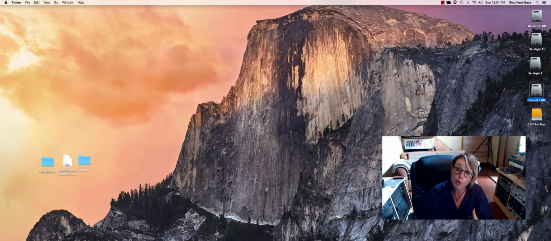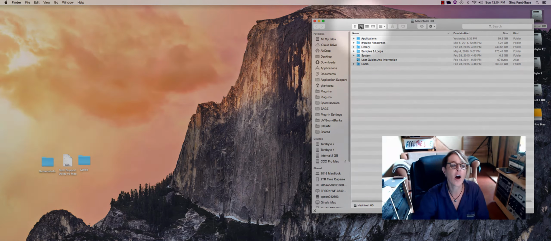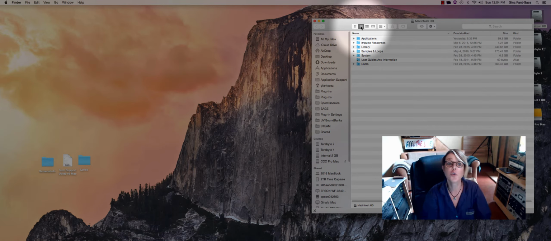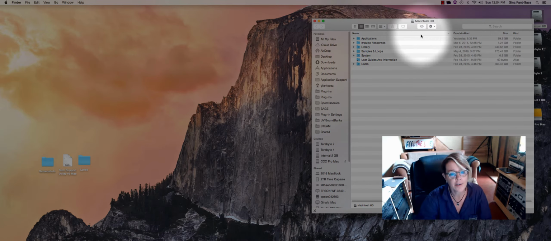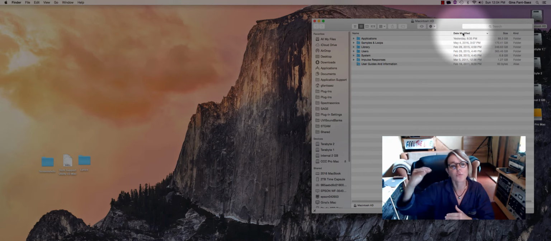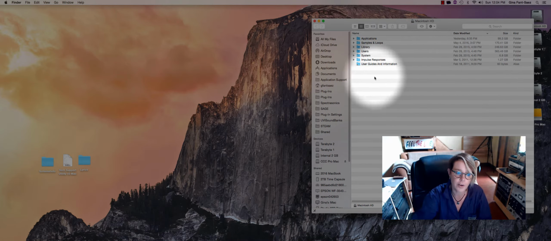So Pro Tools is in my application folder, right? As always, there's 10 ways to get there. I can double click on my hard drive, and then also another thing is, I don't view in icons. I view right here, view as list. And the one thing I mostly view as is date modified, because that shows me the most recent activity in whatever folder is in this window.